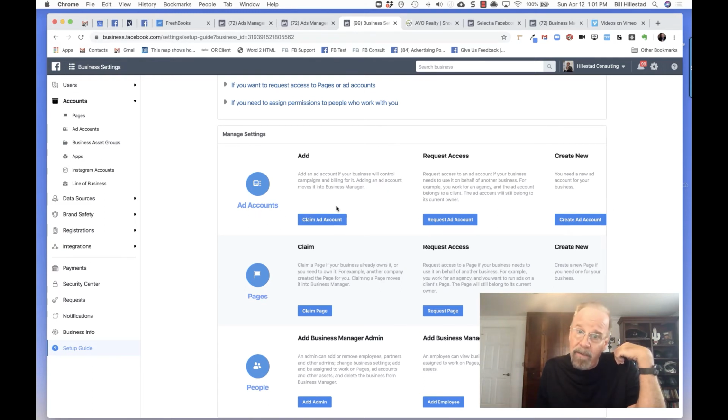Do I want to add it because it's mine? Request it so I have access to it for somebody else's, or create a new ad account? Do I want to claim a page because it's mine? Request access to it because it's a partner's or somebody else's? Do I want to add a new admin, assistant, whoever, spouse to my business manager? Or do I want to add a new employee to my business manager? All those things are built in right there.